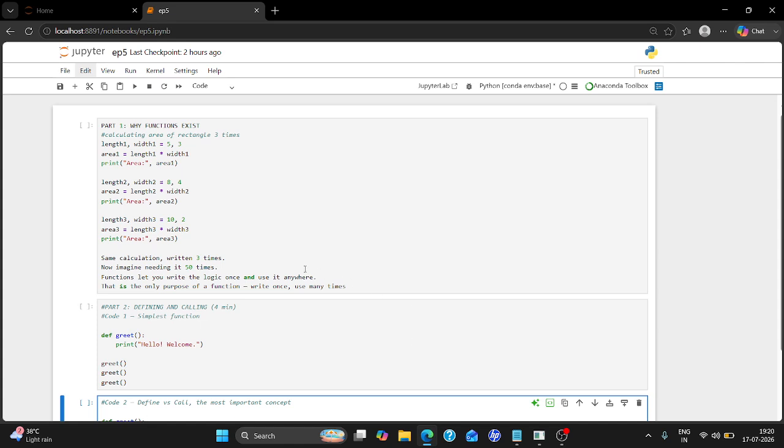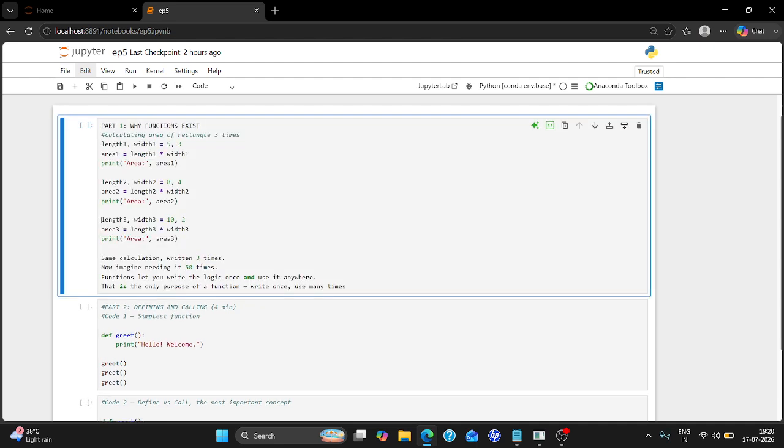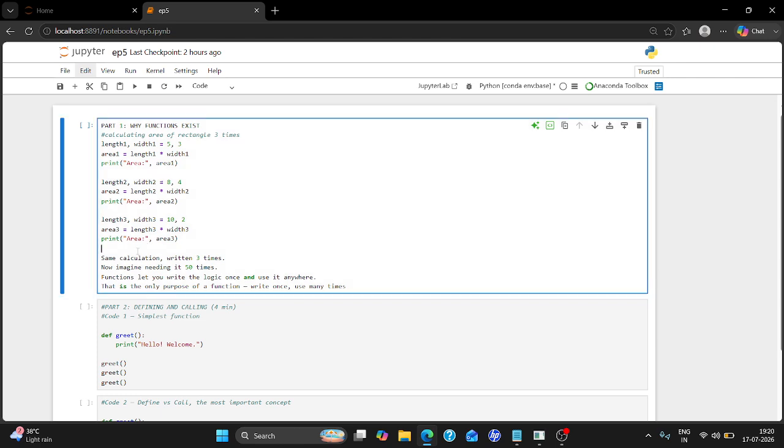Now you may be wondering why functions exist. Suppose you look at this example, where we are calculating the area. We have length and width. You may see we have to calculate three times: we take the values and calculate and print, again take the values and again print. It is the same calculation, following the same formula, but it is written three times. Now imagine we need it 50 times.